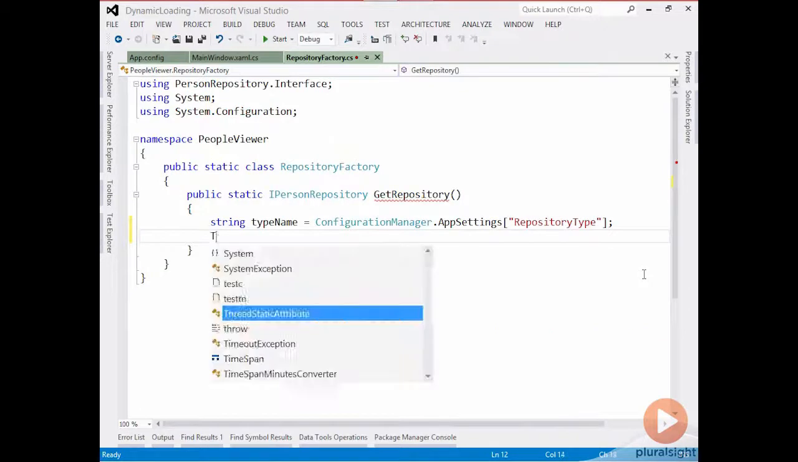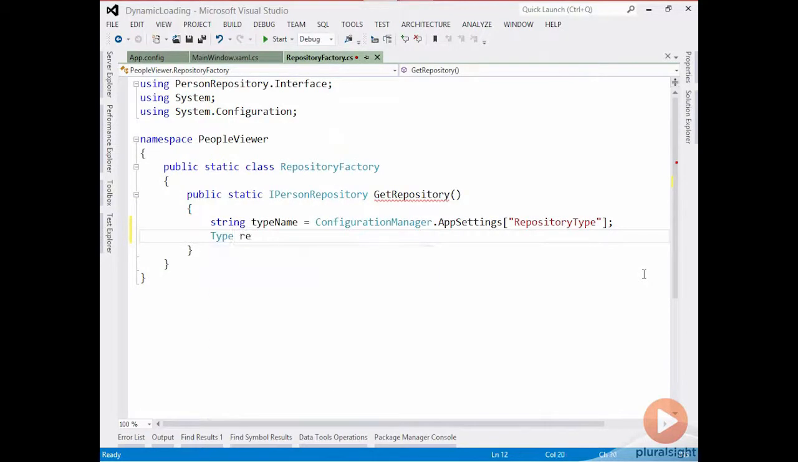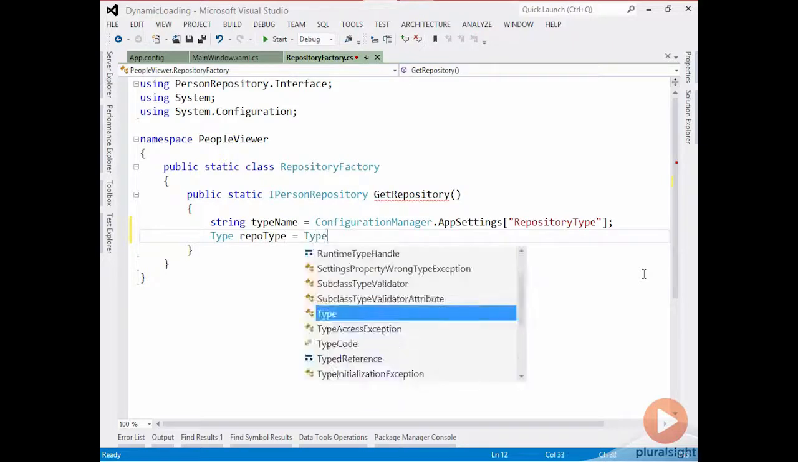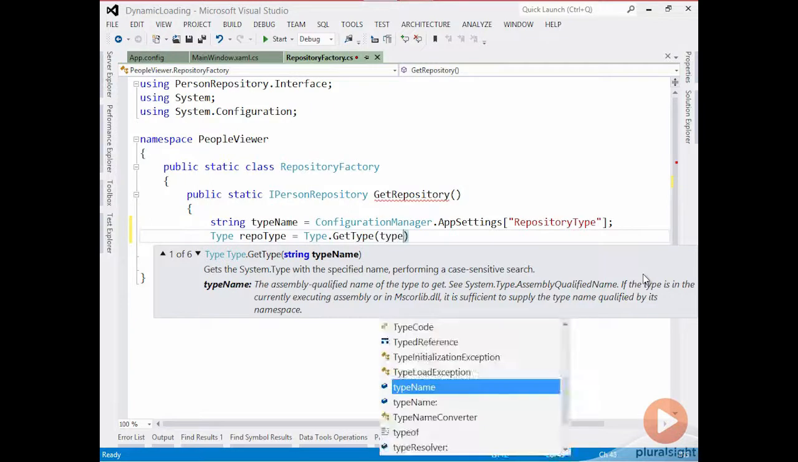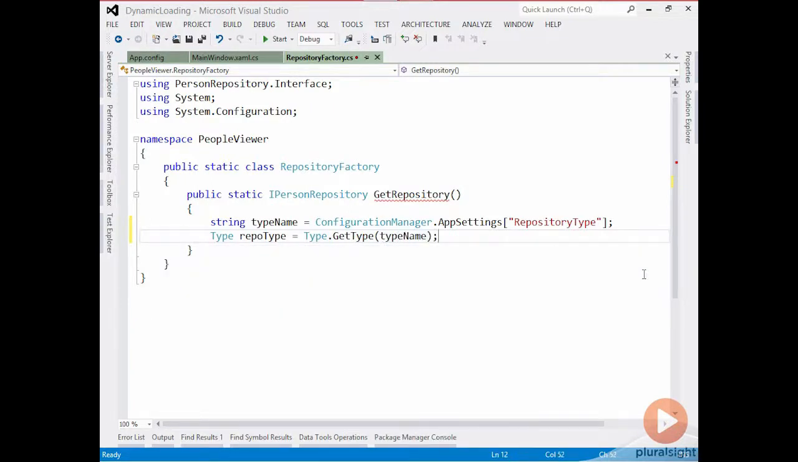So back in our factory, we just need to take this string and turn it into a type. We'll call it repo type, and we'll set this equal to type.getType, and this will be type name, the value that we're getting out of configuration. The next step is to create an instance of this using the activator class. This uses reflection to dynamically generate an instance of whatever type we give it.